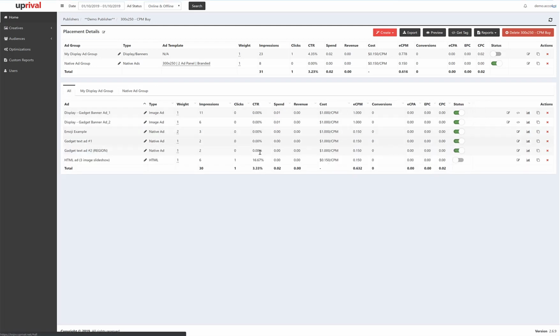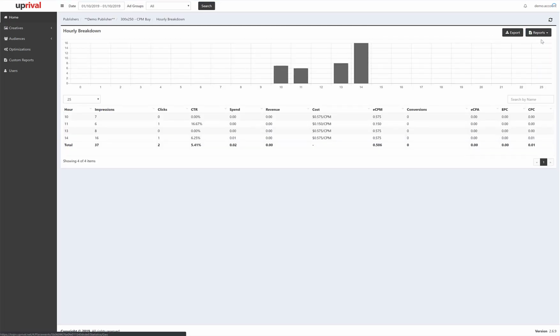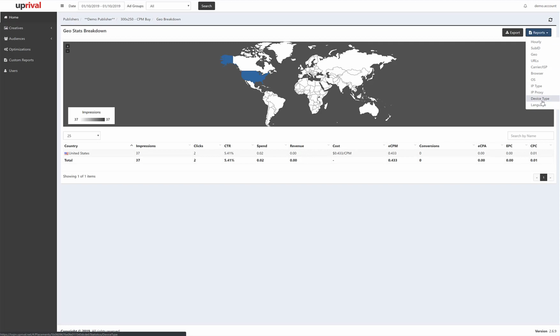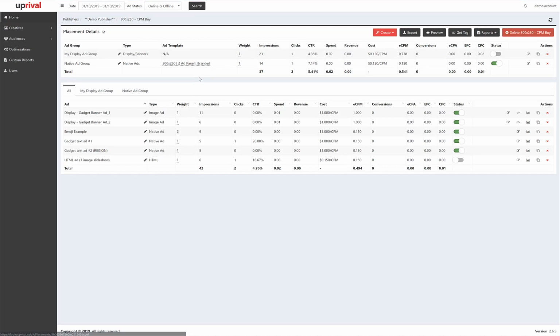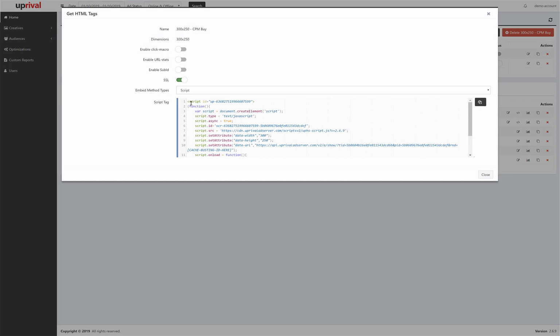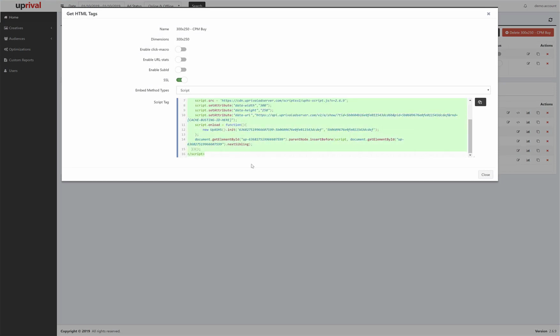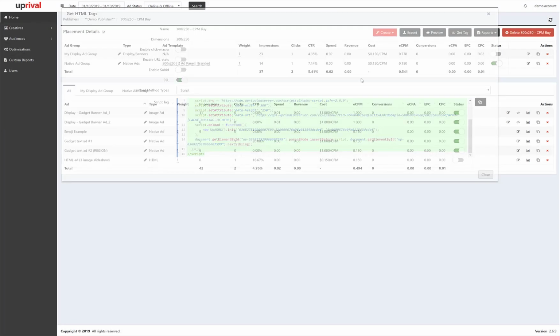So as you can see, it's super easy to make different optimization decisions based on the data that's right in front of you. Okay. Now, you've got a whole slew of reporting options: hourly, geographic, down to the city level, device type, languages, getting a breakdown of what type of traffic is really coming through. Okay. Now, once you have all your ads in here ready to go, all you're doing is going to get tag, and this is where you're grabbing that piece of code that you'll upload to your traffic source, and off and running.